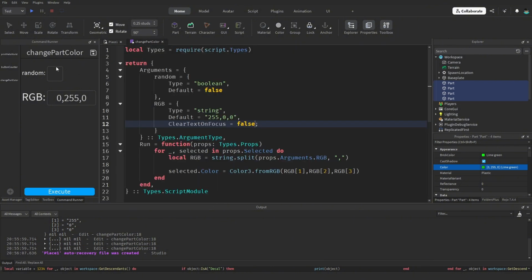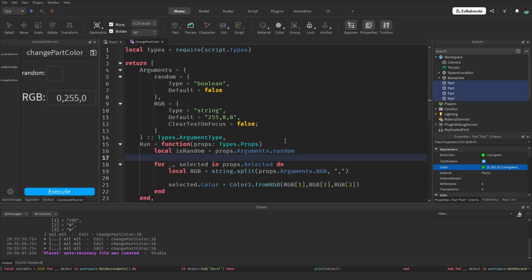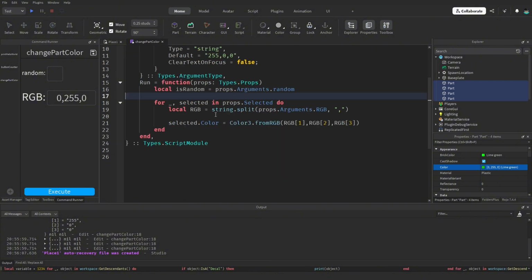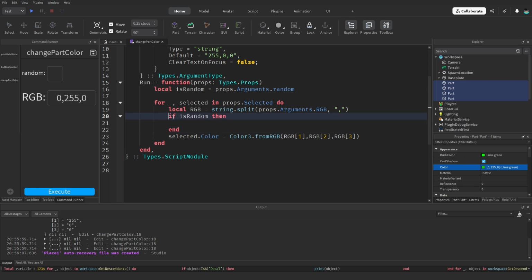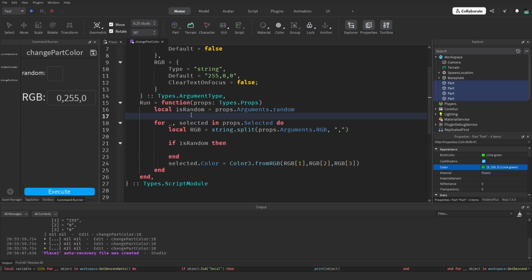Okay. And now let's do functionality on this random. So we could say isRandom is equal to props.arguments.random. So if isRandom, then let's put this inside of here. Then let's define a color out here so that way for each time it's not a random color. Or maybe we want that. You know what? We want that.